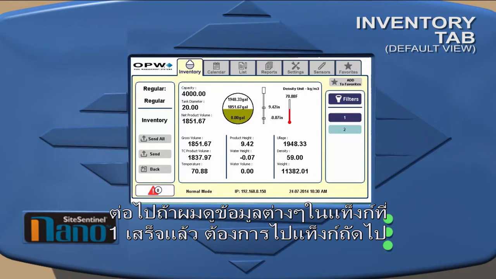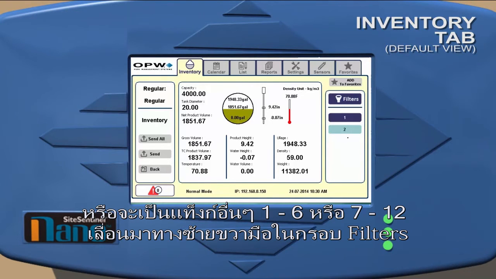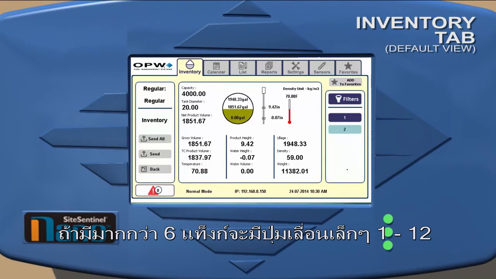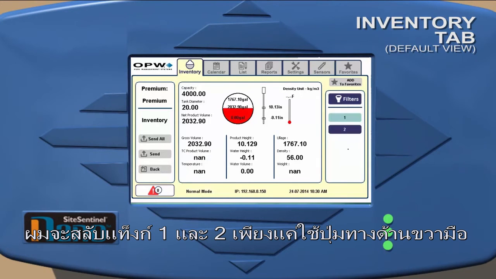If I want to go to the second tank or other tanks that you have at this facility, they'll be listed here in the filters. Now if you have 1 through 6, they'll give you 6 icons on the side. If you have more than 6 tanks, it will break them down into smaller buttons, giving you the ability to show 1 through 12. So I can toggle between tanks 1 and 2 just by touching the filter button on the right hand side.